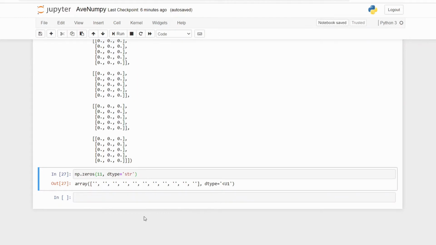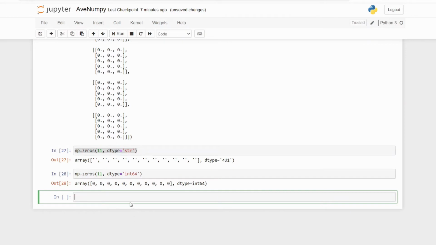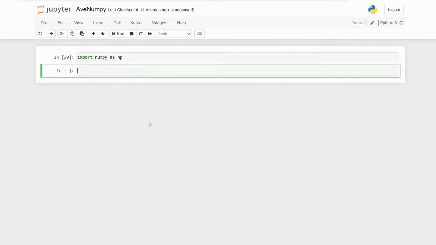So in this case, it is not filled with zeros anymore, but filled with empty strings. We can also explicitly define the numerical type. Let's say we're going to put dtype equals int64. And now we can see that all elements are zeros, but without a floating point. All right, let's move on.